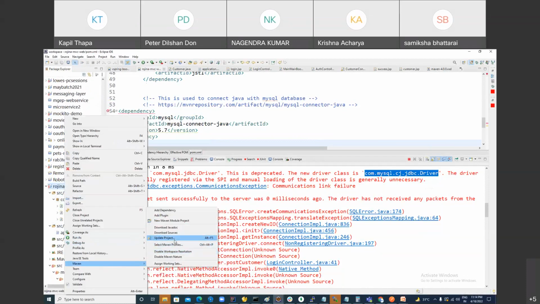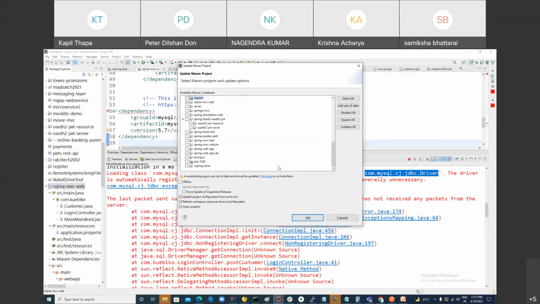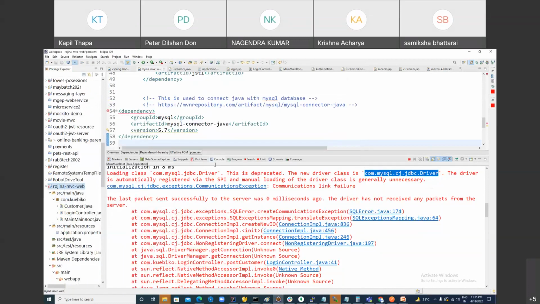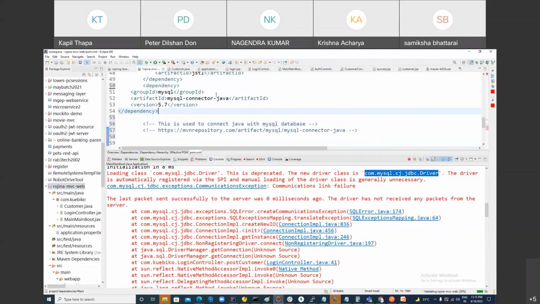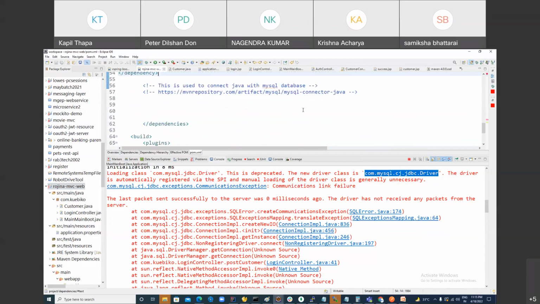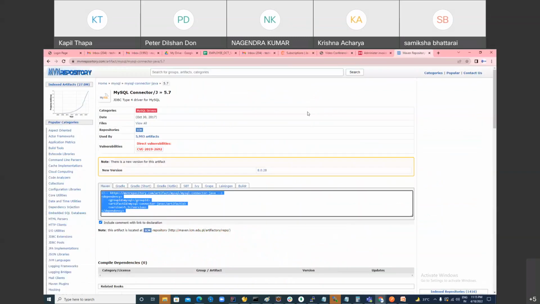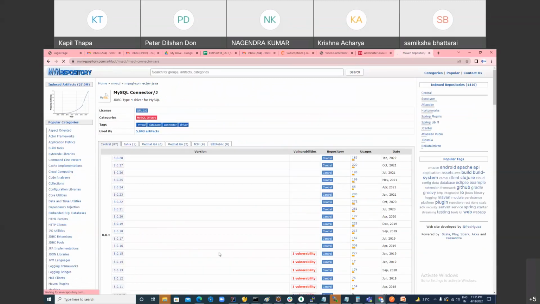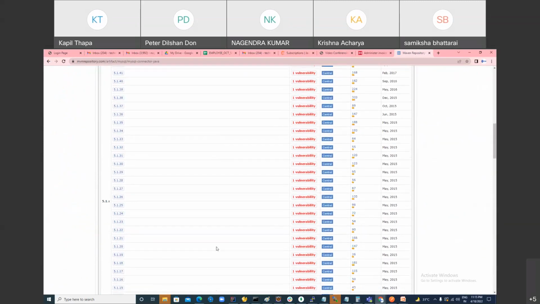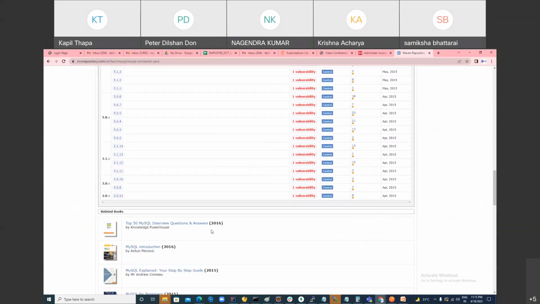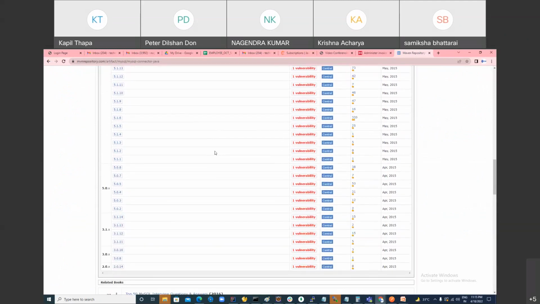I'm just making it from 8 to 5.7. Yeah, let's do that. Why is it giving an error? It's saying this dependency is not there. Okay, so which one is there? Let me check another version of it. Give me a second.